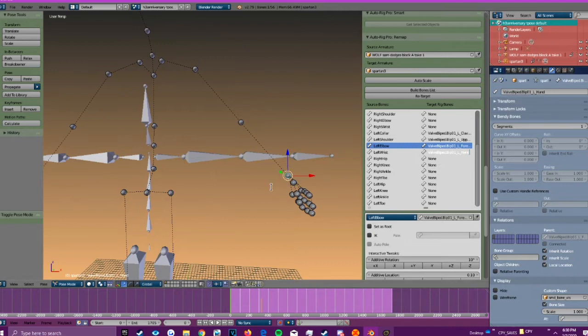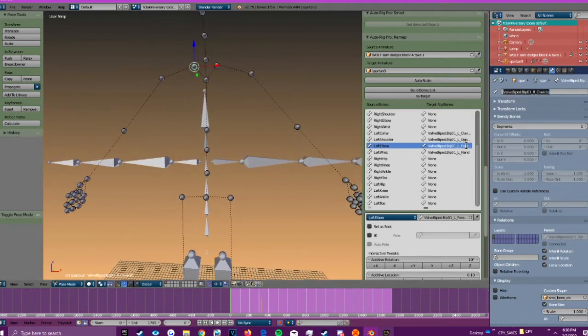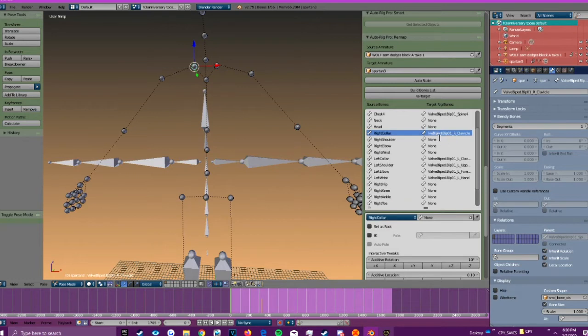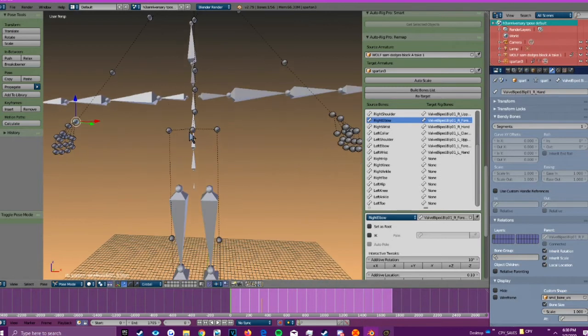And left hand, and then just like the same thing here. That's the hip. That's not right. We want to go to right collar, and then we want to go to right shoulder, and then we want to go to right elbow, and then we want to go to right wrist. Just keep copying and pasting. Very straightforward.